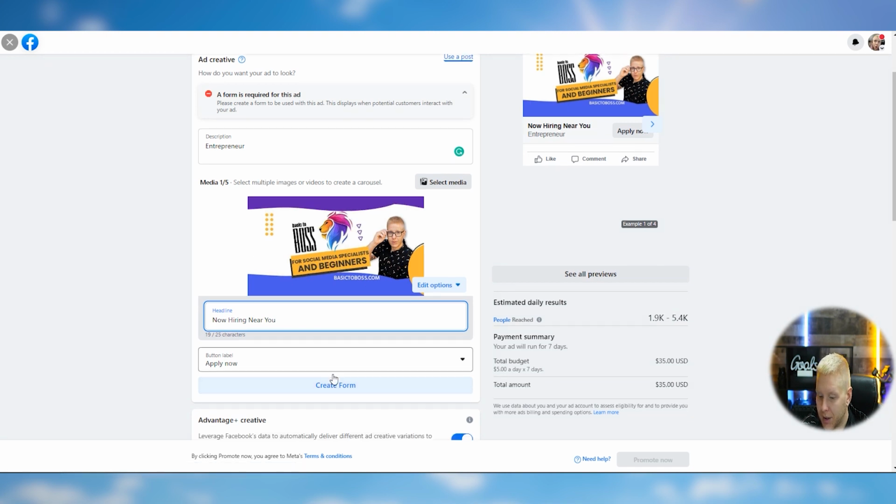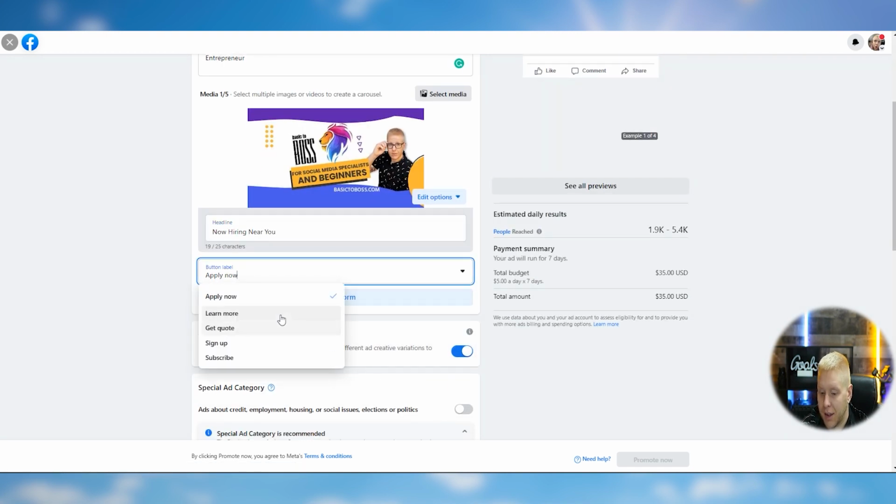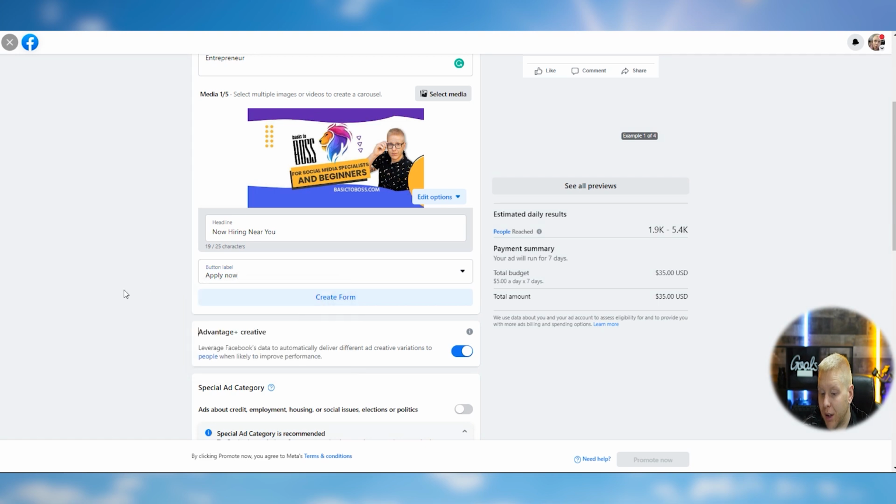All right, here's my problem. This is what you get. So we can learn more, but there's going to be enough information in the ad. We don't want to learn more. We don't want to get quote. We don't want to sign up. We don't want to subscribe. So we have to use apply now.